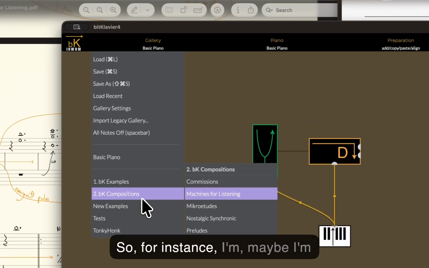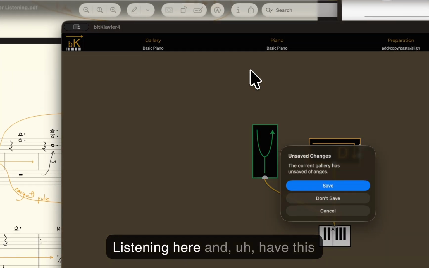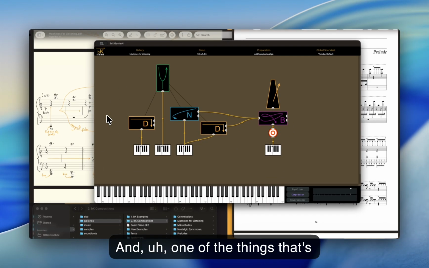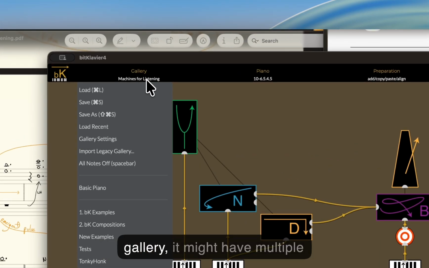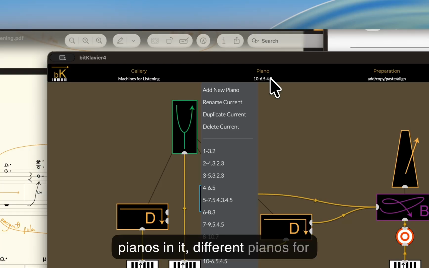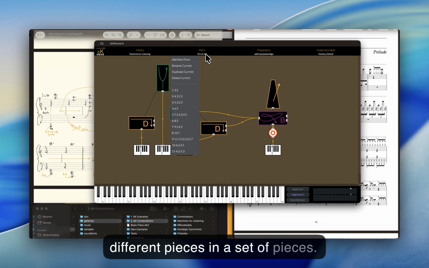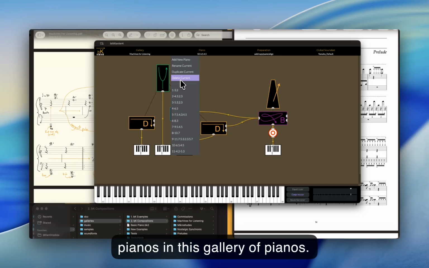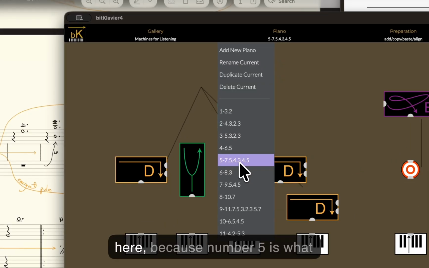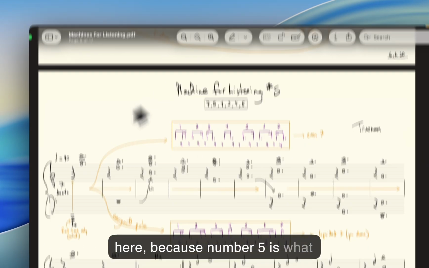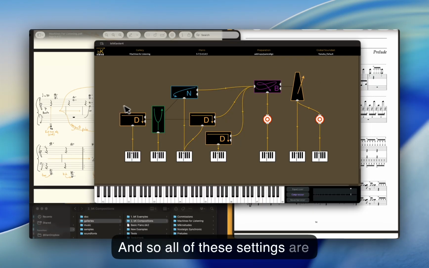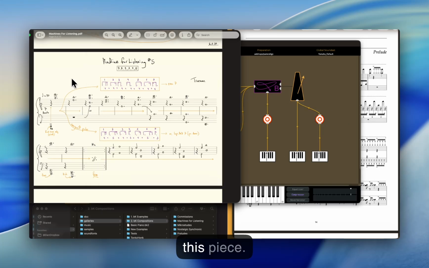So for instance, maybe I'm going to open up Machines for Listening here. One of the things that's important is that when you open a gallery, it might have multiple pianos in it, different pianos for different pieces in a set of pieces. So for instance, in Machines for Listening, there are a bunch of different pianos in this gallery of pianos. And so I'm going to open up number 5 here, because number 5 is what you use to play Machines for Listening number 5. And so all of these settings are prepared in a specific way to play this piece.